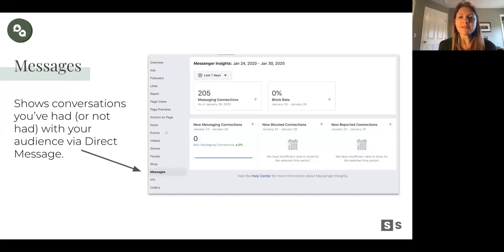Now, if we go down to messages, this is really important. If people are sending you a lot of private messages, a lot of direct messages in your inbox, that means that they want to continue that conversation in a private setting, not necessarily in a public interface. So it's going to show you any conversations you're having or maybe not having if we haven't responded to those messages that we've received via direct message. So it's going to tell you how many messaging connections you got.